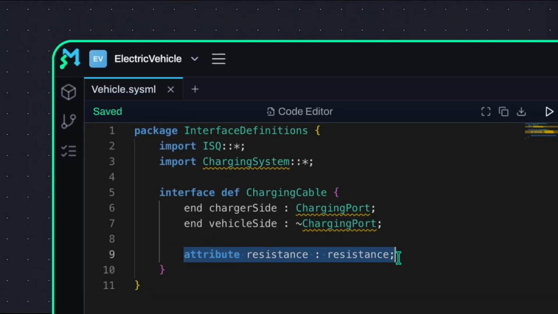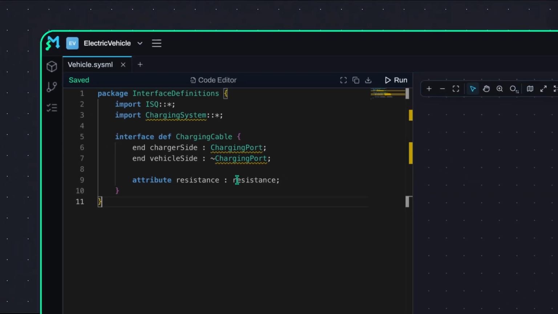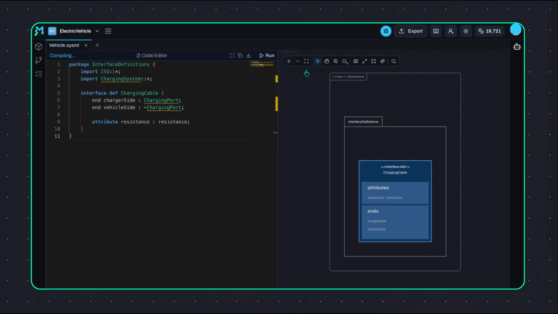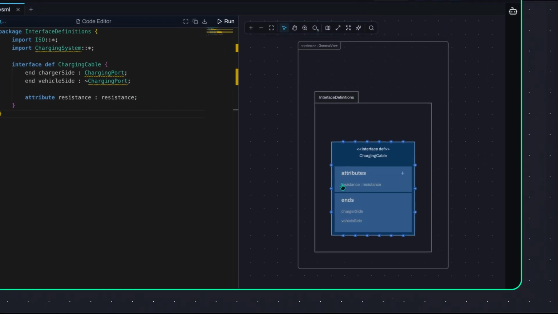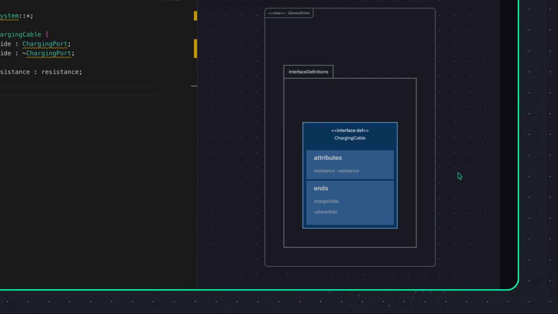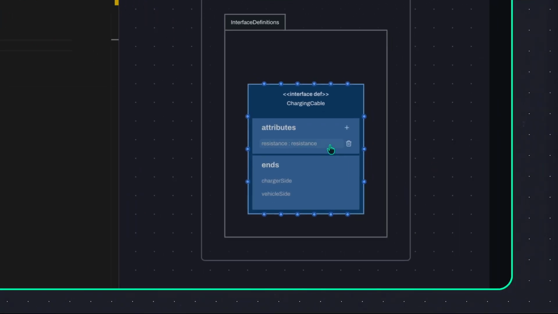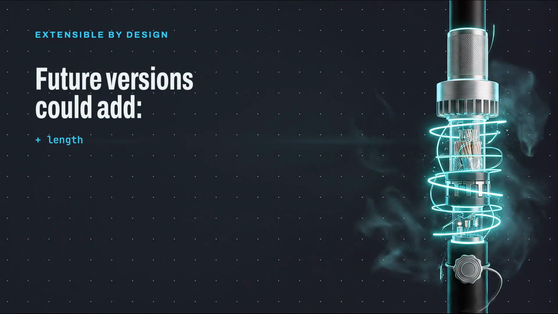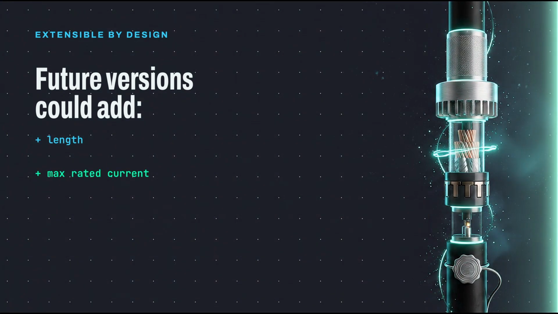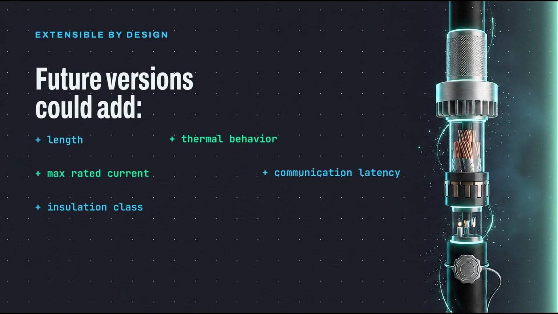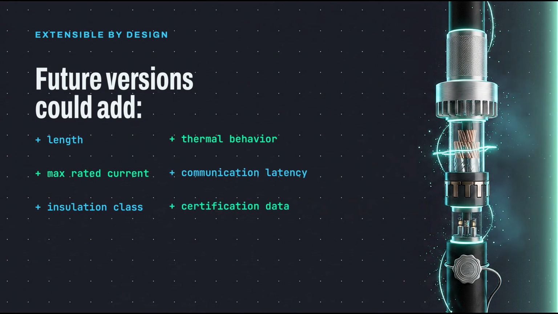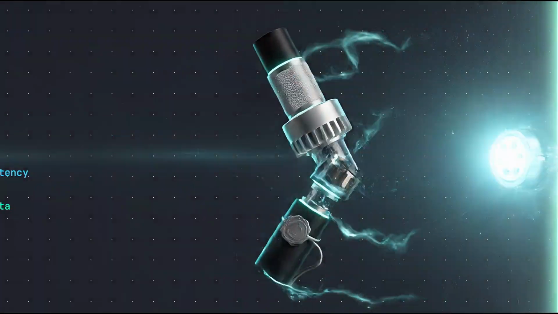Then we add a property of the connection itself. This attribute belongs to the cable relationship, not to the charger and not to the vehicle. This is why interface def is powerful. We can model the fact that the cable has physical characteristics. A longer cable may have different resistance. A different connector assembly may have different current limits. A future version of the model might add length, maximum rated current, insulation class, thermal behavior, communication latency, or certification data. The connection now has a blueprint.